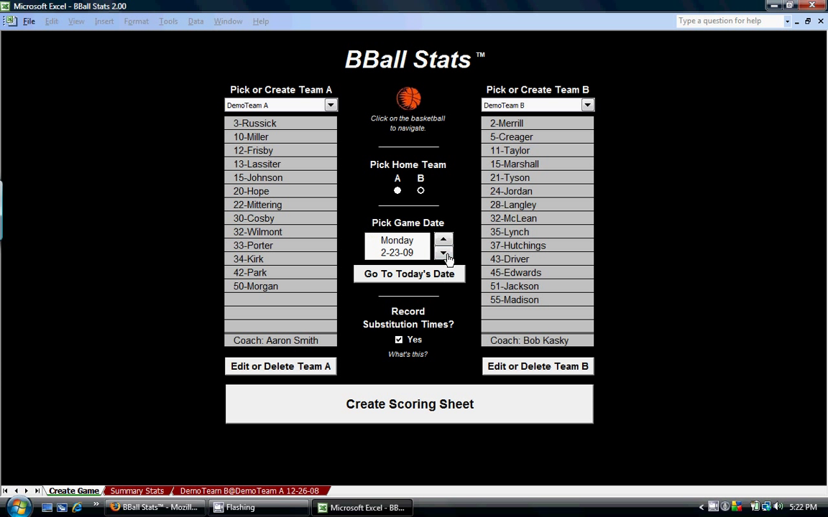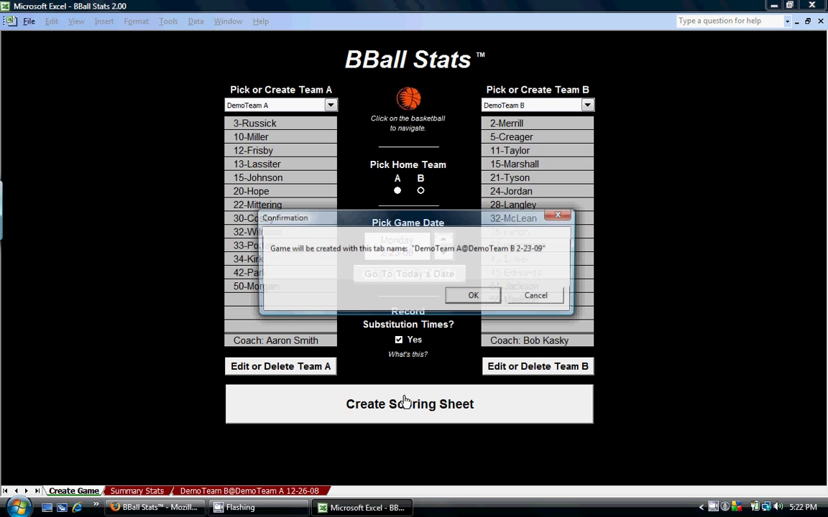Pick the date of the game, and here you have the option of either recording the time on the game clock when player substitutions occur or not. If you choose to, then in your summary stats you see how many minutes each player played. It's a little more work to do that though, and some people choose not to, in which case you don't see that stat in the summary stats. Let's go with the default and create the scoring sheet.